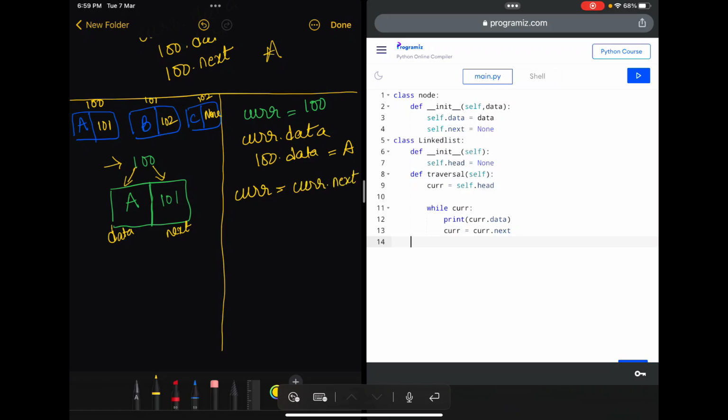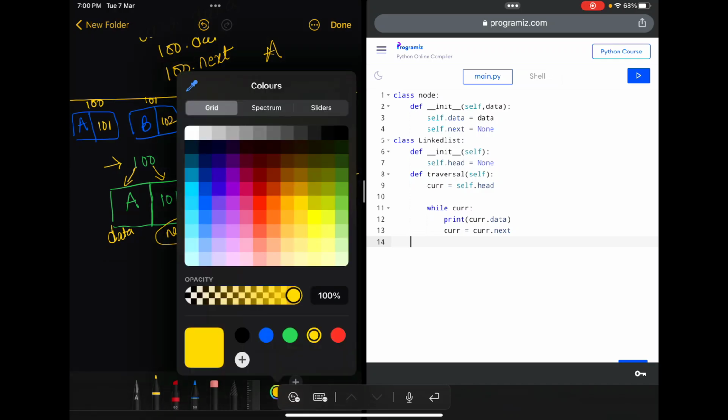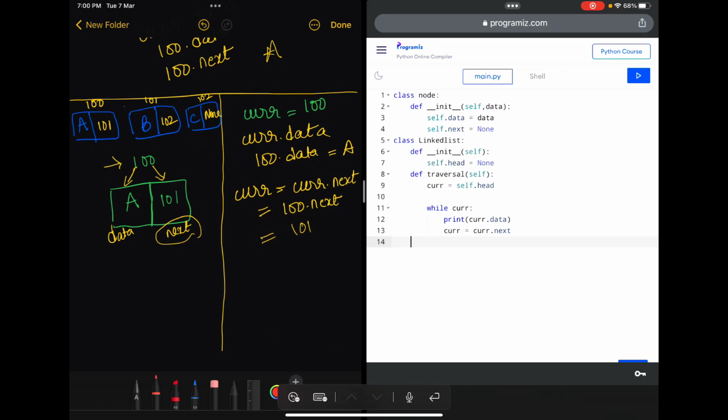Then in the next statement, as you can see, I am saying curr is equals to curr.next. Now what does that mean? Curr is equals to curr.next, 100.next. What is stored in the next field of 100? It is 101. So now as you can see, I am updating the value of curr. Now it has become 101. So now curr is pointing to this node, right?